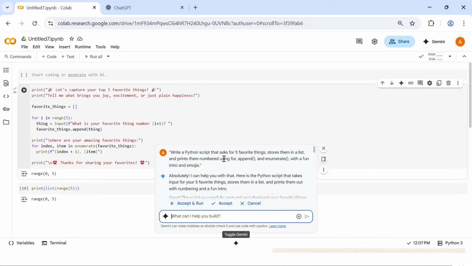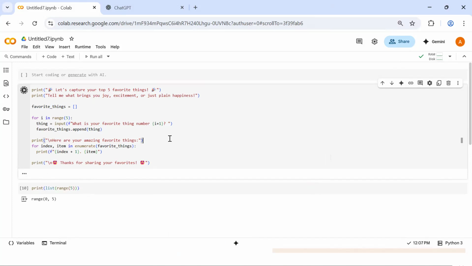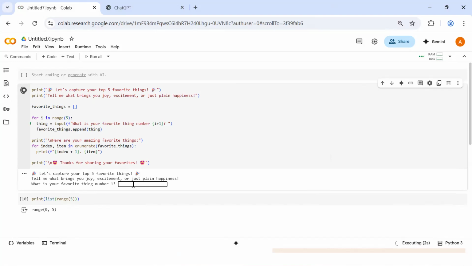So what I did, I asked for that Python code using Gemini, and then I ran it. When I run it, it asks me, let's capture five favorite things, and you can see this is a print: tell me what brings you joy, and then a favorite thing. Favorite thing here in the beginning is empty, and then there's a for loop. As you can see, for a number i. Usually in Python when you start a list or something, you start from zero. That's why you have i plus one here. So it goes from zero all the way through range five.